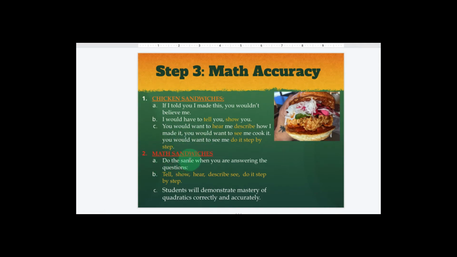Do the same thing when you're answering your questions, whether in the soccer, water balloon, or in the Angry Birds. Tell us how you did it. Show us. We want to hear you. Describe it. We want to see it step by step with your hand. We want to see it on paper. Students will demonstrate mastery of quadratics correctly and accurately.